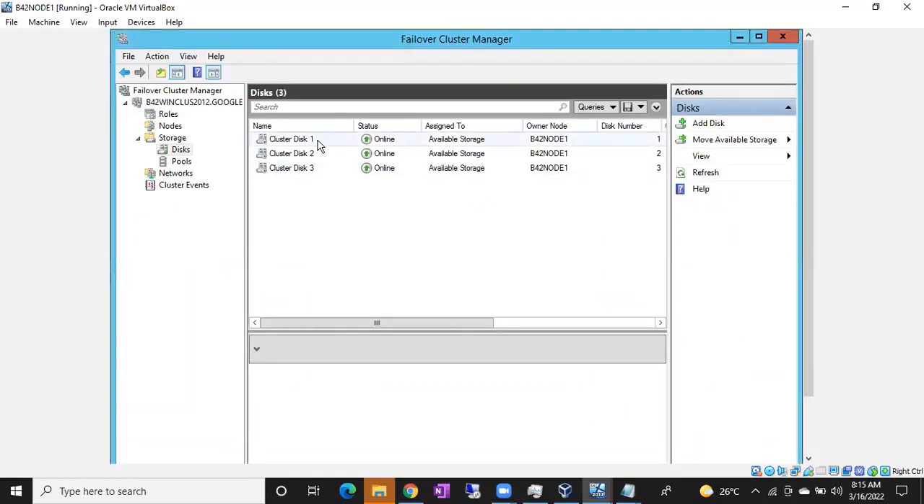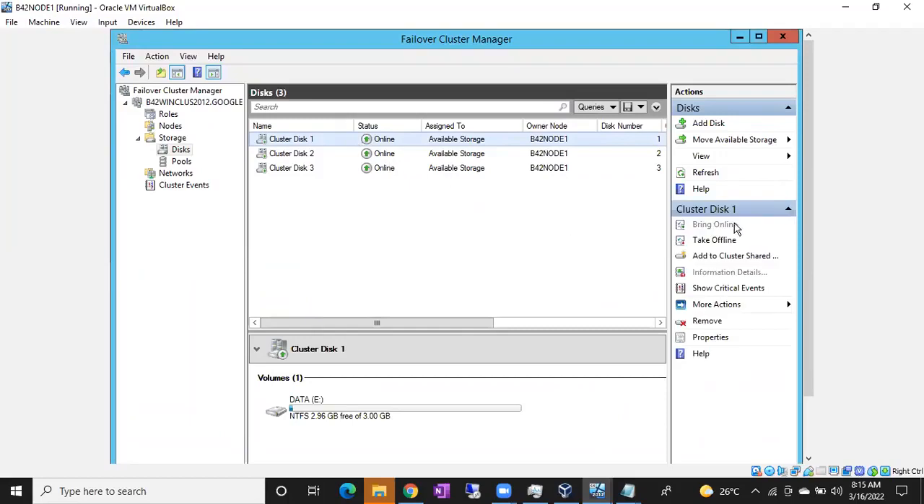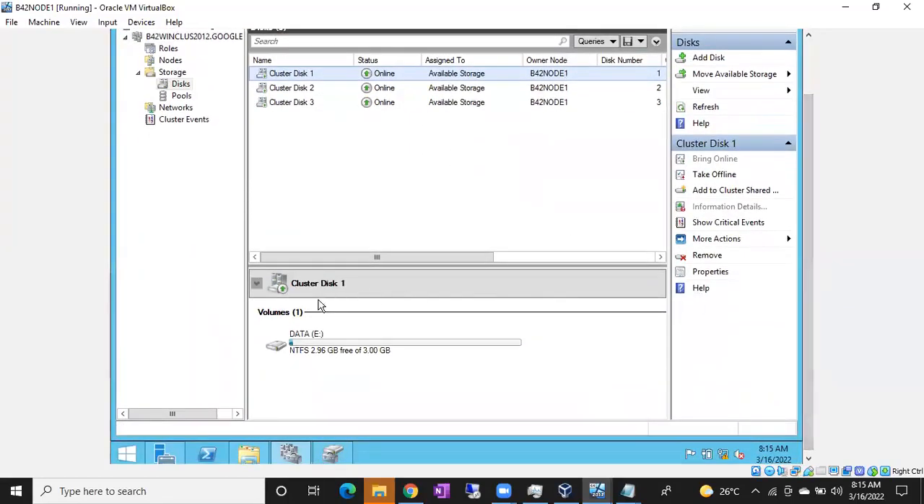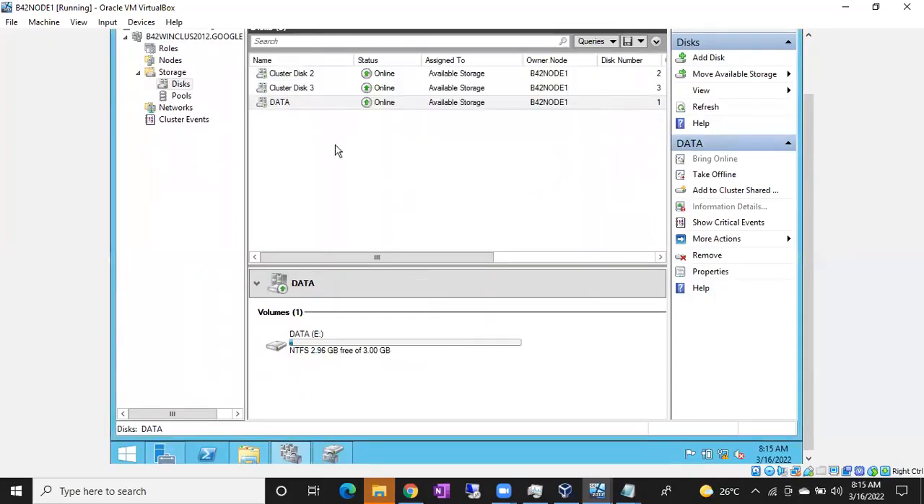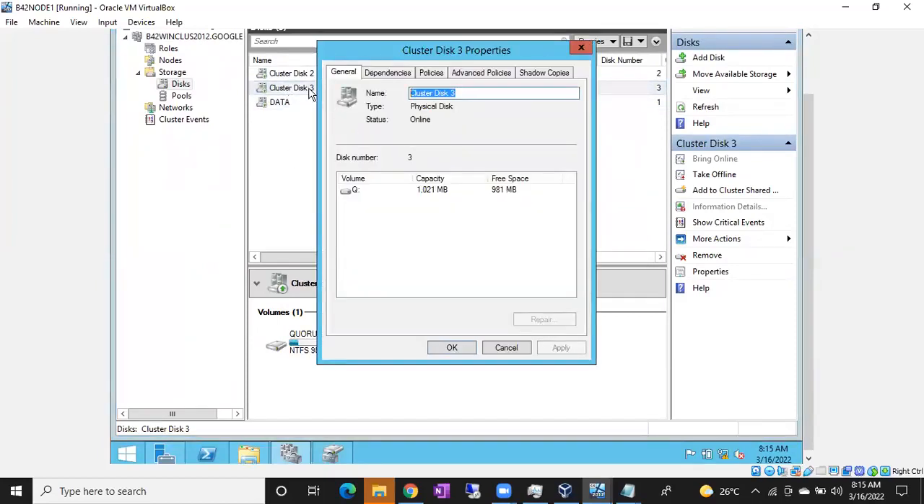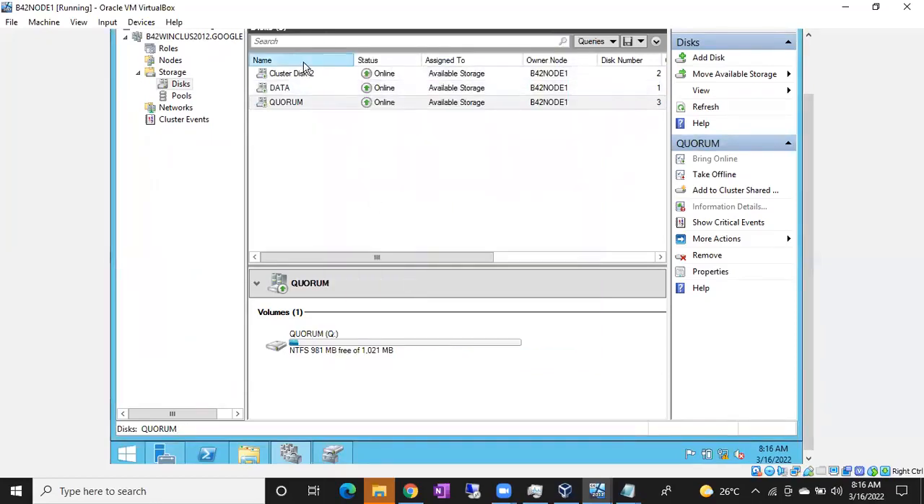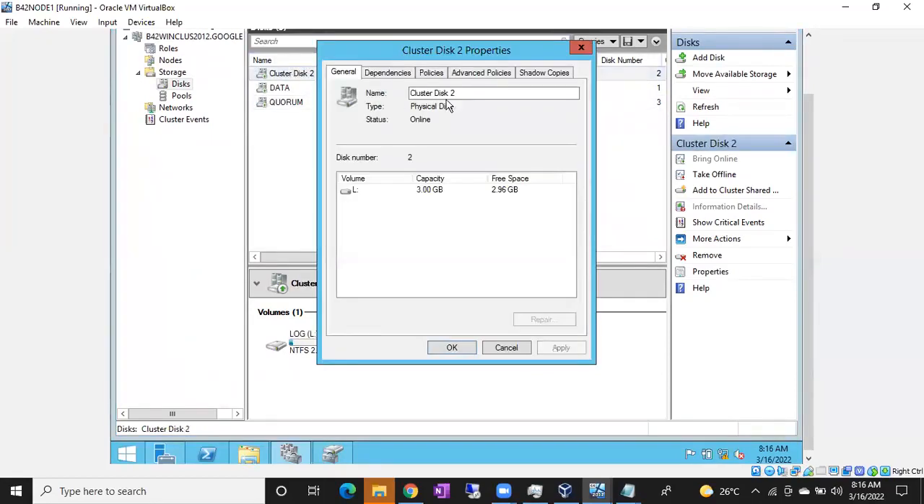Click here on this drive. You can see what the drive name is. You can see below, data drive. So let's change it to data. Double click on it, I'll change it to data. Apply and OK. Click on this drive. You can see this is the quorum drive, right? Double click on it, change it to quorum. Apply. OK. Of course, this is the log only, right? Log drive.